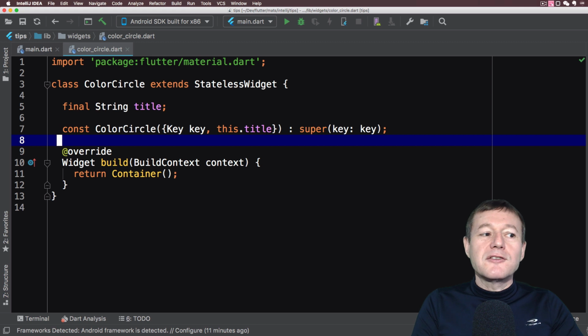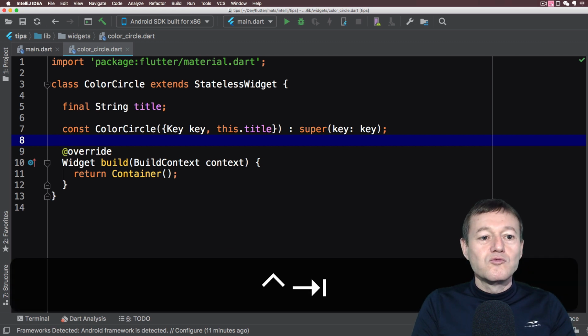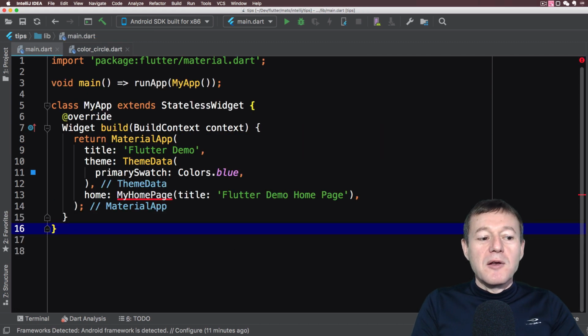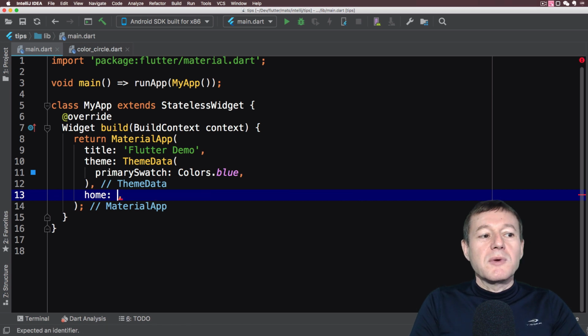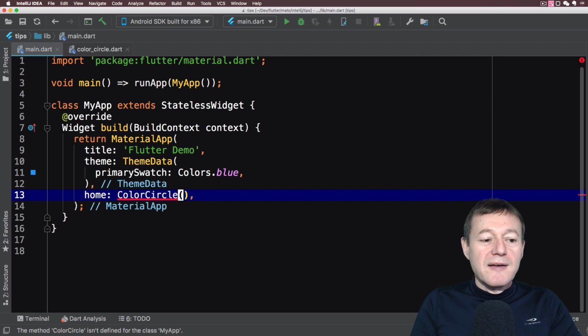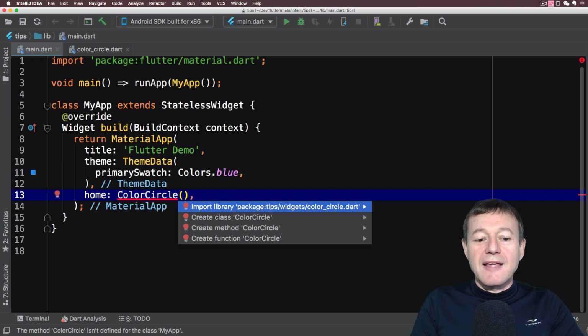Now, if I want to go back to the main Dart file, I can just press the Control Alt key and select main Dart. And we no longer have a home page, so I'll replace that with the new widget that we just created. And the widget was color circle class. And again, to import the library, we can just press Alt Enter and import that color circle.